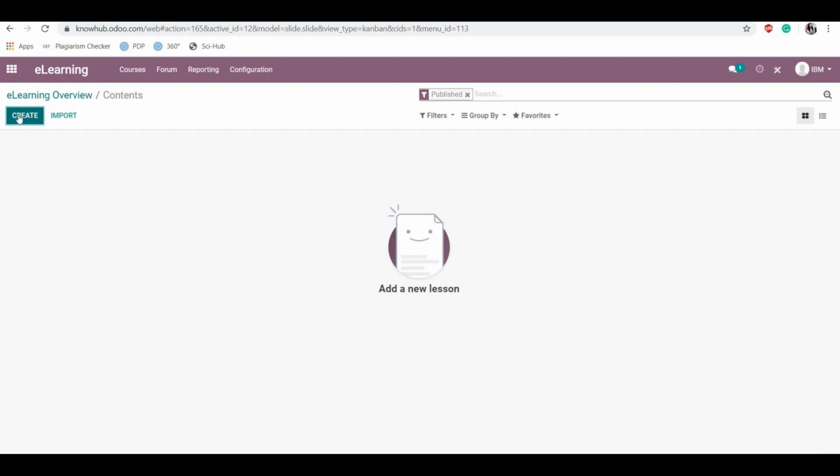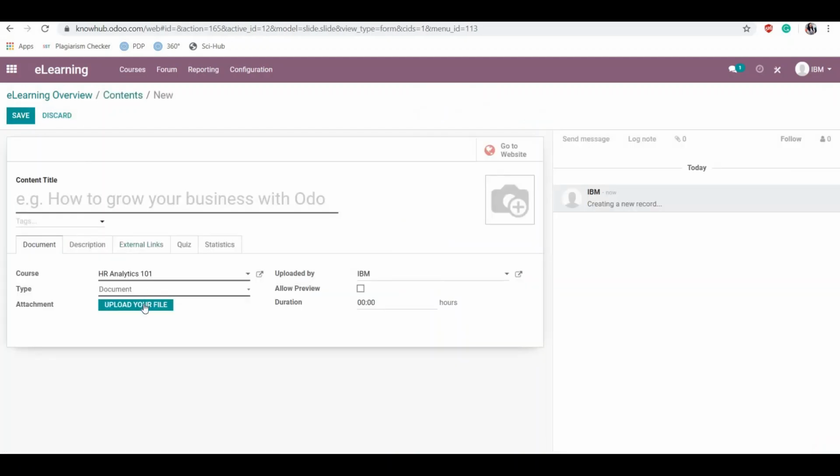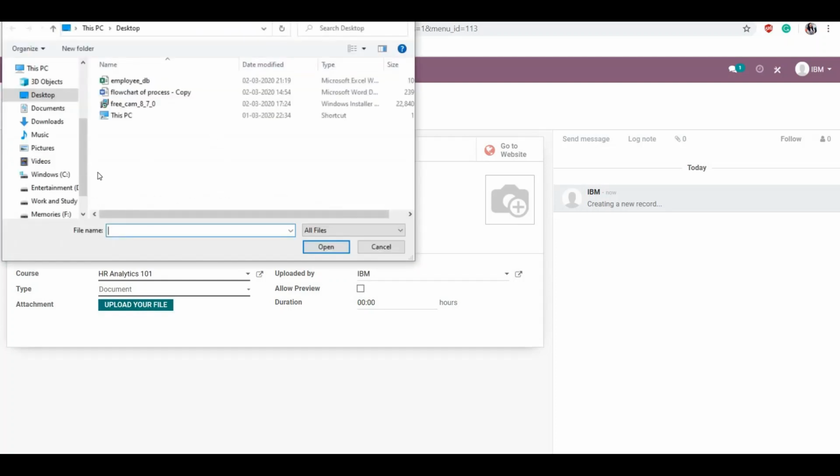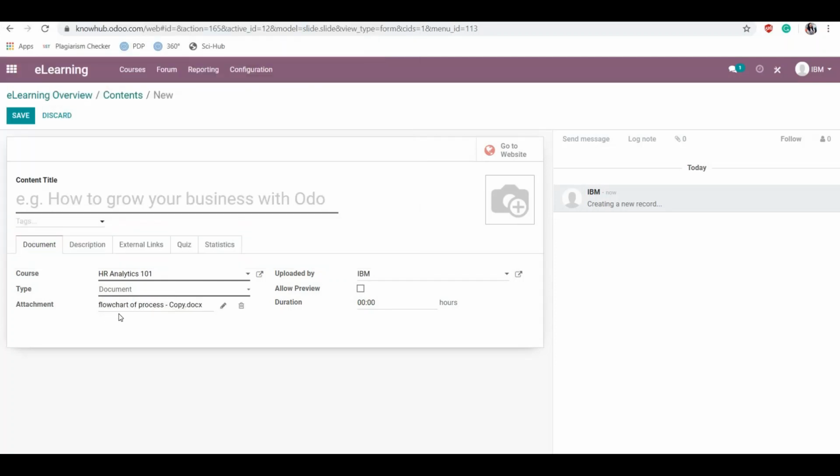Create. Upload your file, any PPT or any infographic, anything you can do. So once it is uploaded, it will show here. You can edit the duration, add any picture, add the title, and then save it.